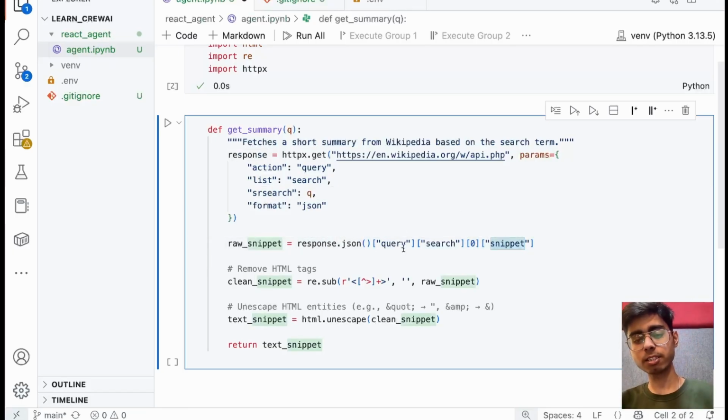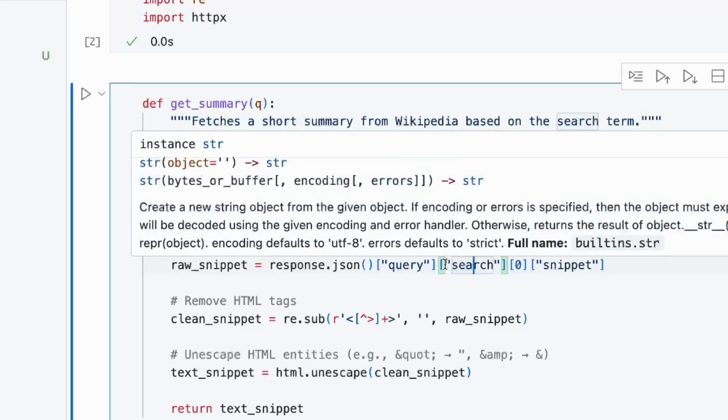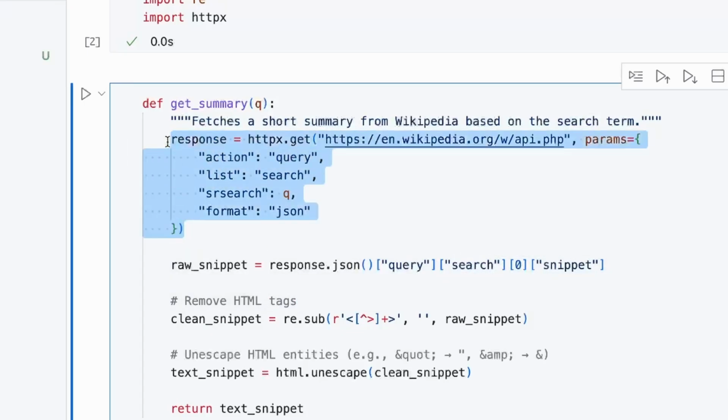Then whatever response I get, I want to fetch the snippet from that response. So I'll go to response.json, query, then search, then 0.snippet. If you want to see how I got this, just try to print this response and you'll get the proper data. From that, you will see that your data is present in the snippet key.